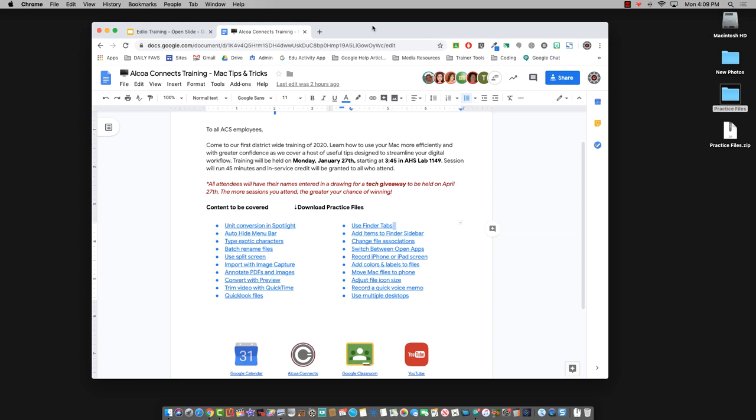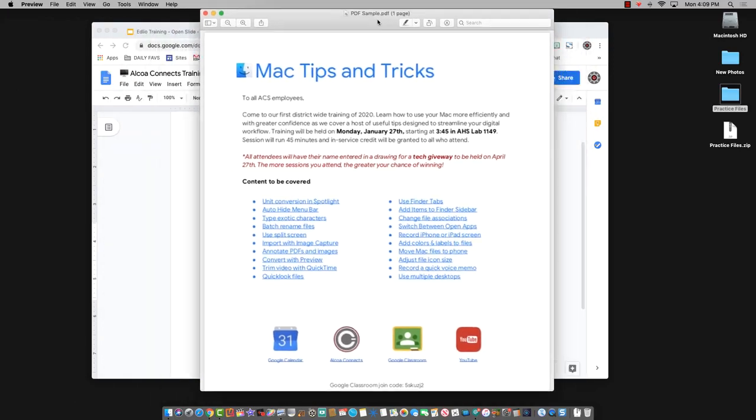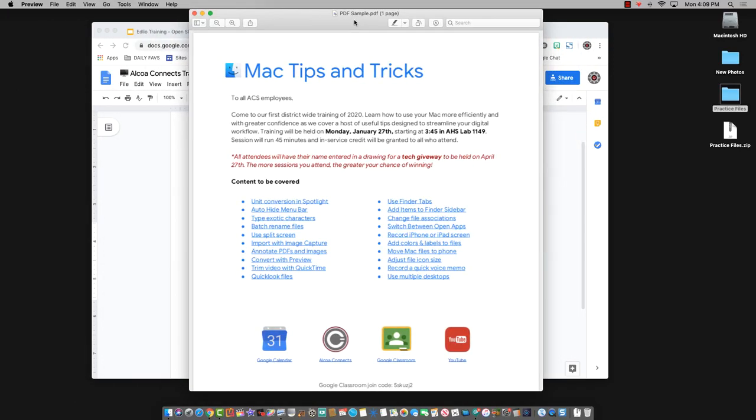Okay. Moving forward. Annotating PDFs. Here's another thing you can do. For this, I'm going to go into my practice files folder. If you downloaded that, you should see a PDF there. Here we go, PDF sample. And it just so happens to be the document that we were working from today.